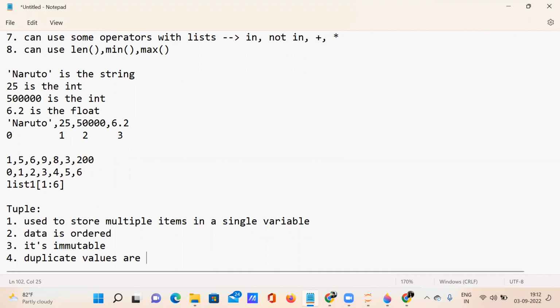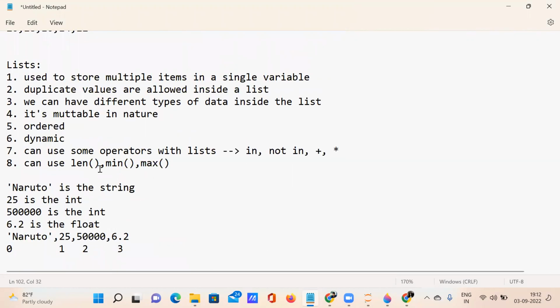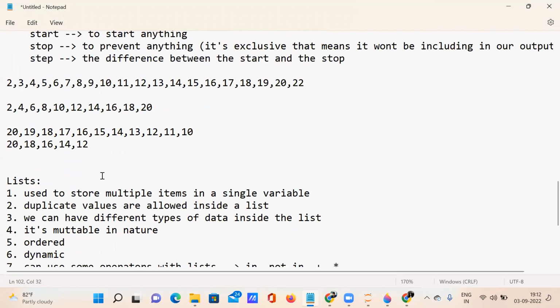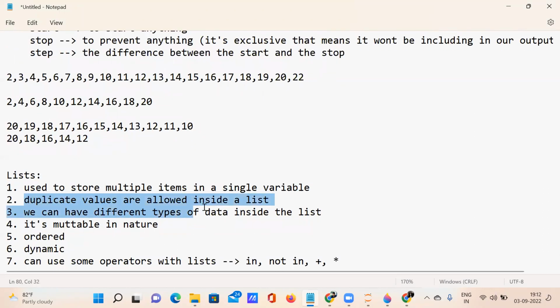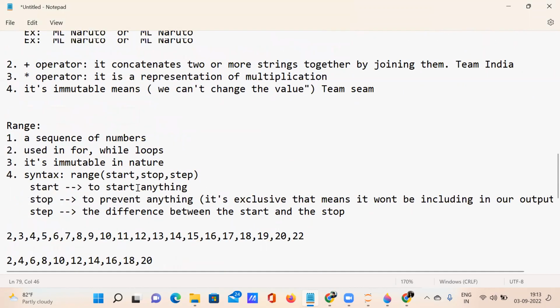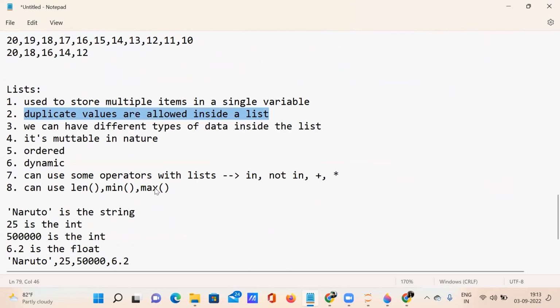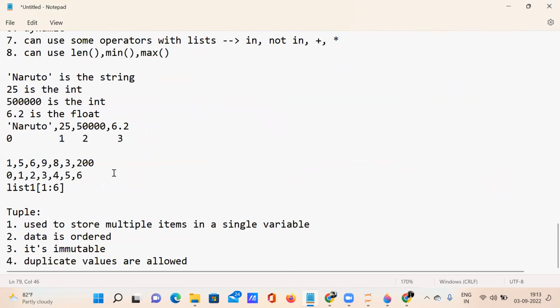Duplicate values are allowed. Do you remember this kind of property? We have already observed this particular property inside the lists also. See here, duplicate values are allowed inside a list. There is no such property in strings or in range. Duplicate values are only allowed for lists and tuples, right? So just remember this point. These are the most important points from the interview point of view.